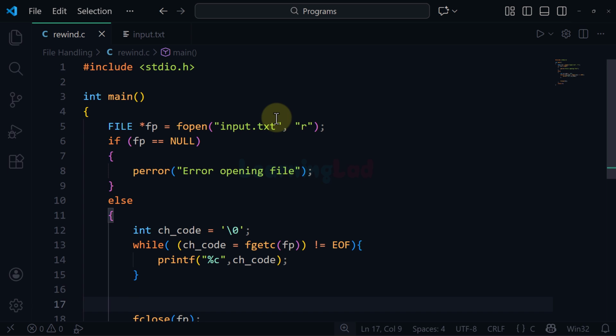In this video, we will talk about the rewind function, which is used with files in C programming language. We use this rewind function in order to move the file position indicator to the beginning of the file. Now here, in order to explain this, what I have done is I have opened the input.txt in reading mode.